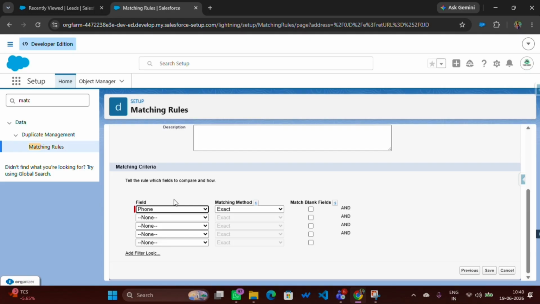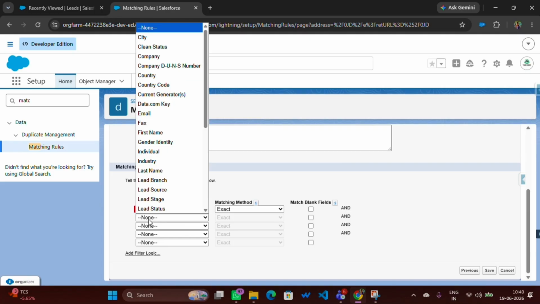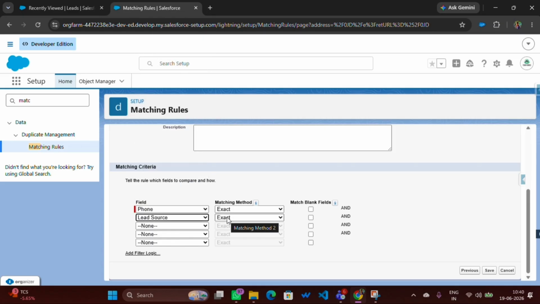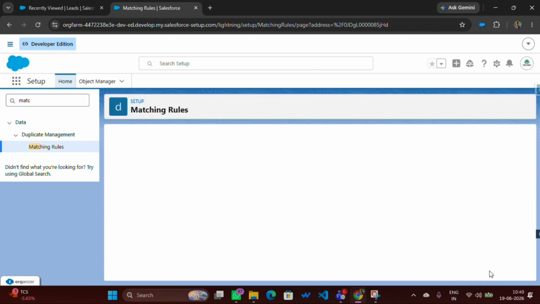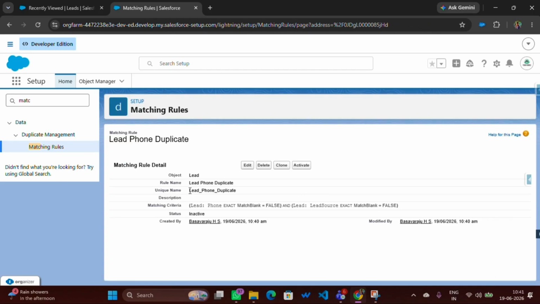Then we need to add one more matching criteria, that is Lead Source, and it should also be exactly matched. So phone number and lead source should be exactly matched. Only then do we show that lead as a duplicate. Otherwise, we automatically save that lead without showing any error. Then click on Save. So now we have saved the matching rule.